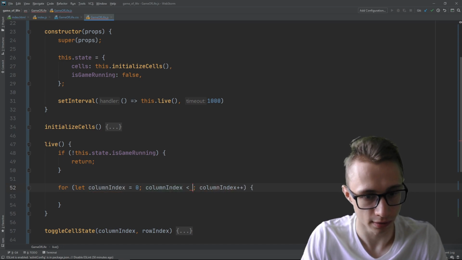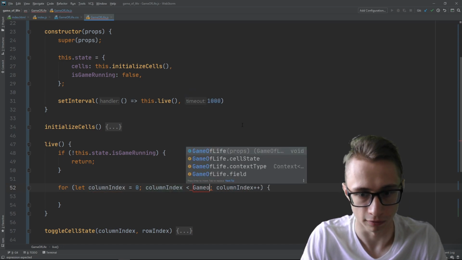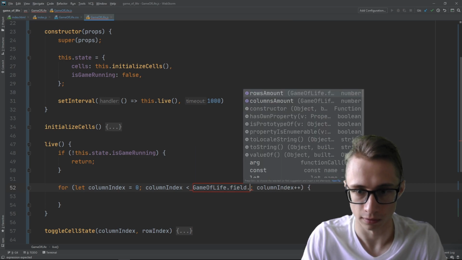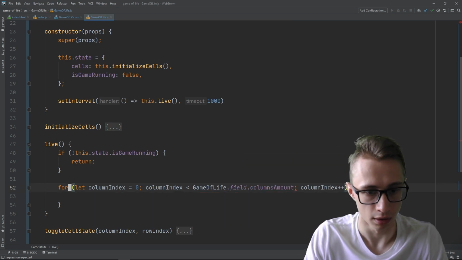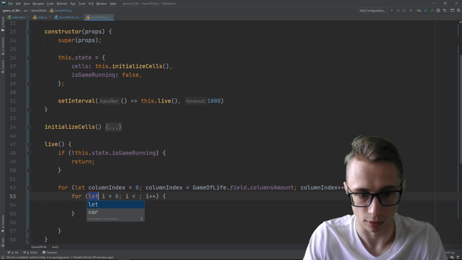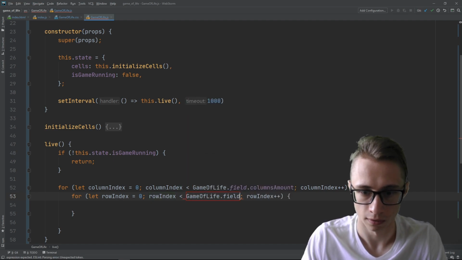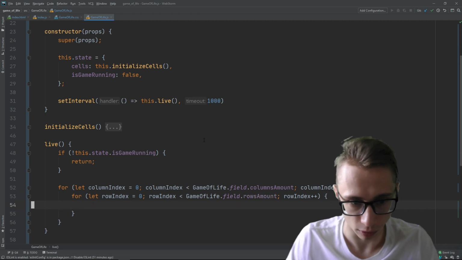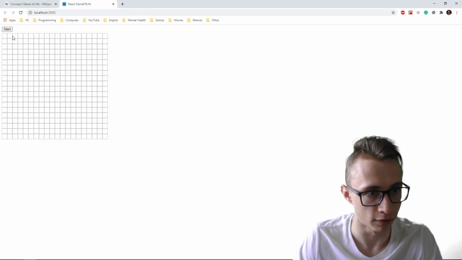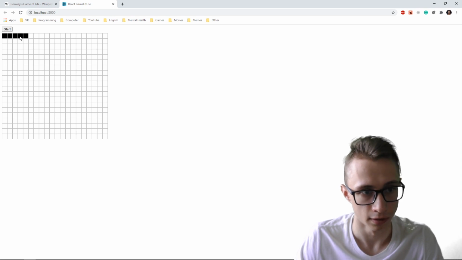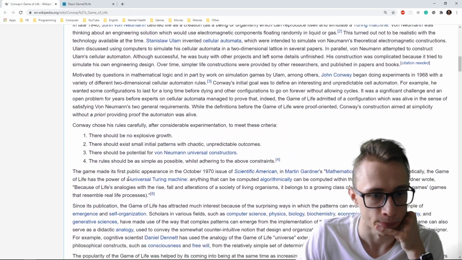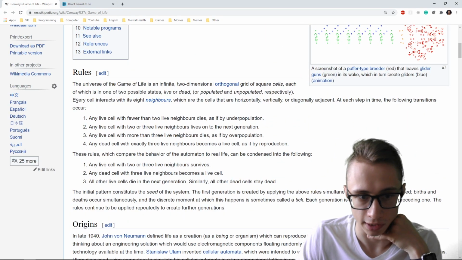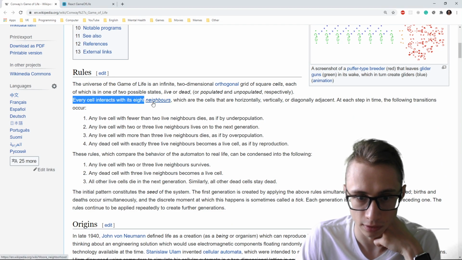Column index, game of life field columns amount, and same for rows. Rows amount, cool. And there for each, so basically we iterate over each and every cell, and then, let's check the wiki actually. So every cell interacts with its 8 neighbors.